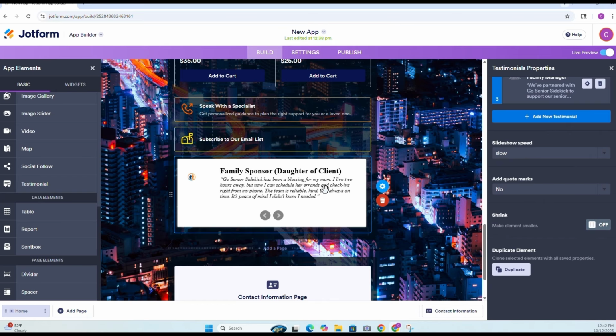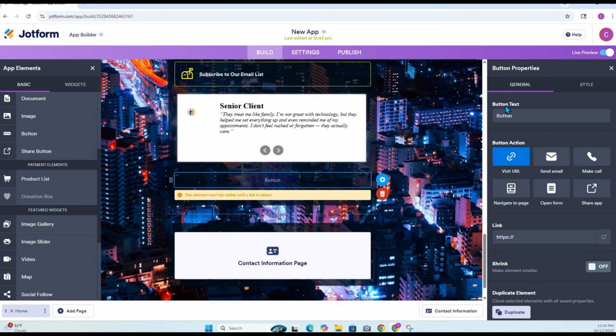Next, we're going back into App Elements, and we want a button. Drag it, drop it in. This button, we're going to name it. Go into properties, button text, view our full site. So if you've got a website, this is where you will link it. To give the customer more details about your business, or you could leave it plain. You don't have to add this button here, but if you've got something else to promote, another site, another link, you could place it here.